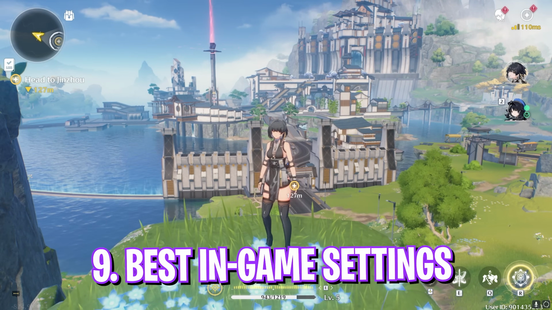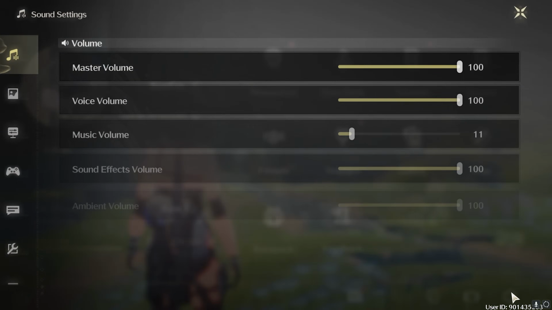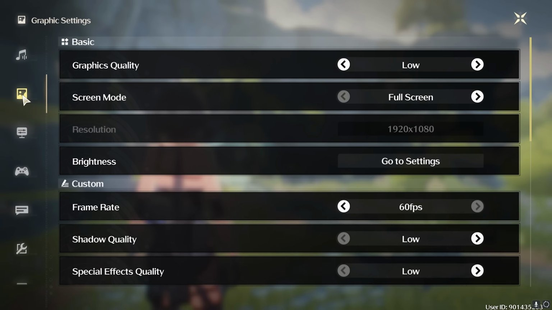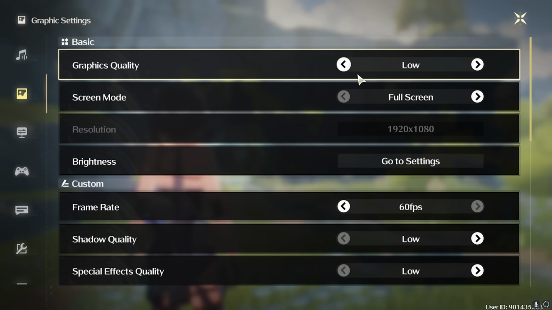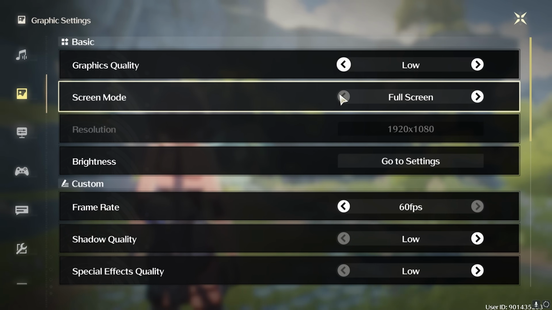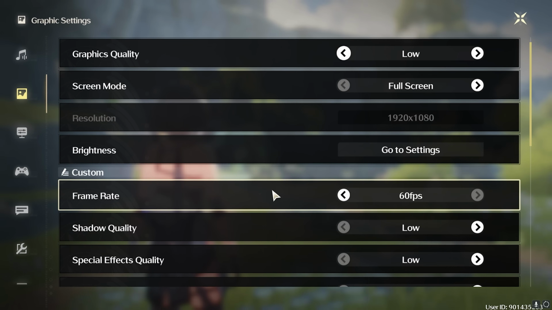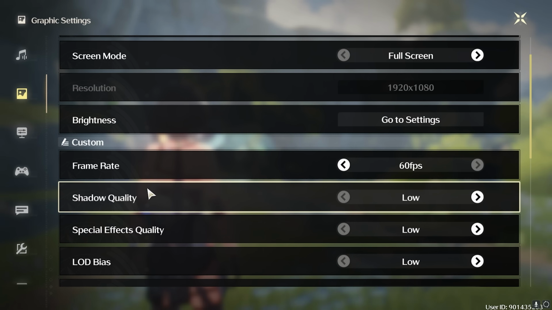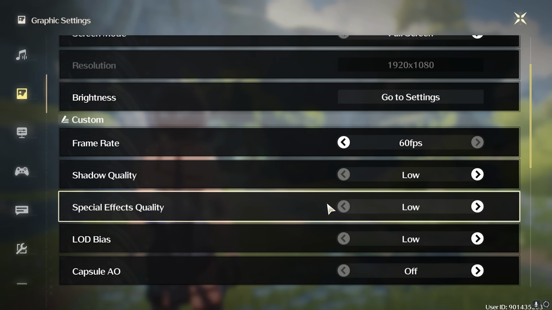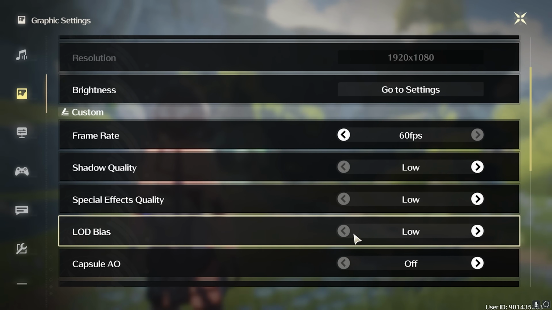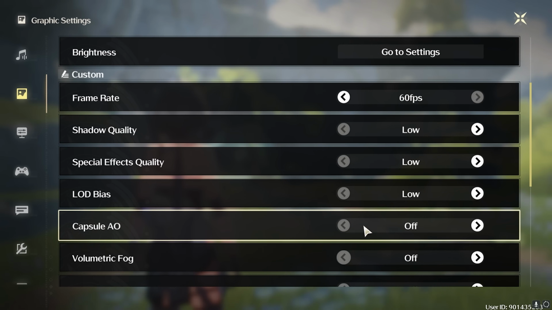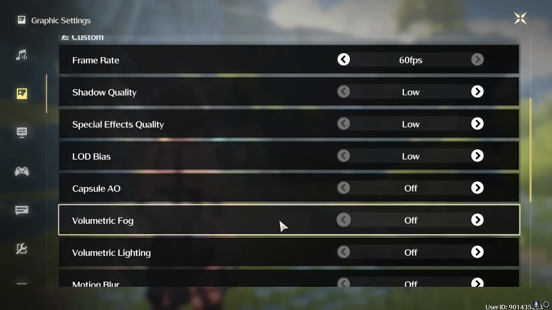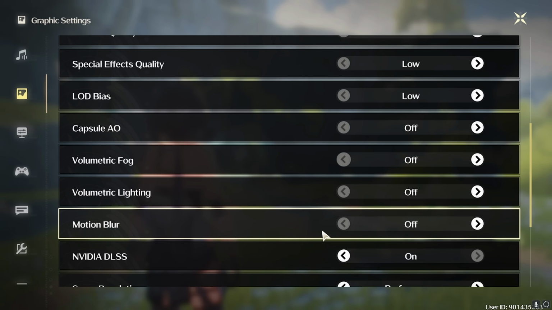Alright guys, once you're in your game, press your escape key and then go over to settings. Then scroll down to graphics and for the graphic quality, set this to low. Screen mode should always be full screen. And for the frame rate, set this to 60 FPS. Shadow quality, low. Special effects quality, low. LOD bias, low. Capsule AO, turn this off. Volumetric fog and lightning should be turned off. Motion blur should also be turned off.